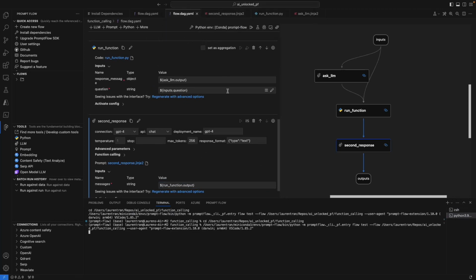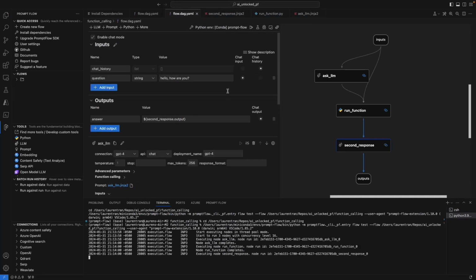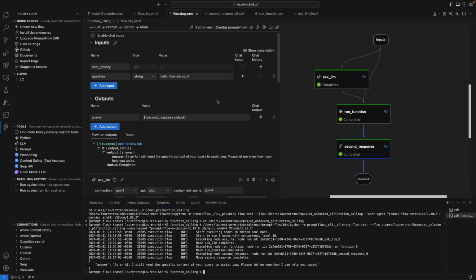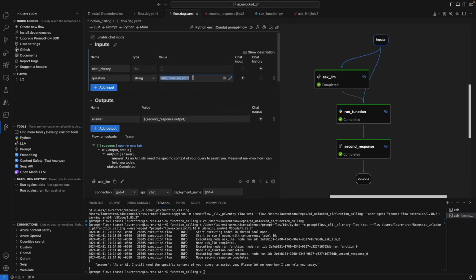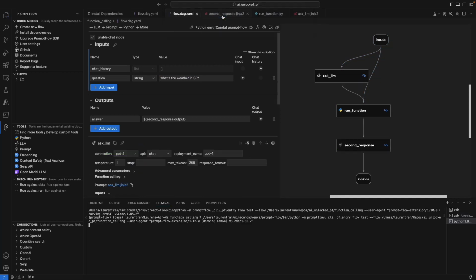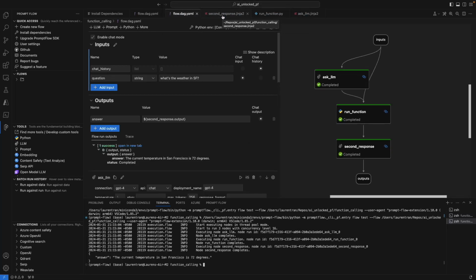So if we run in standard mode, we'll actually run what is in the question value. So hello, how are you? The AI responds. Let's actually replace that with a question about the weather to see if a function gets called. And our function does get called.